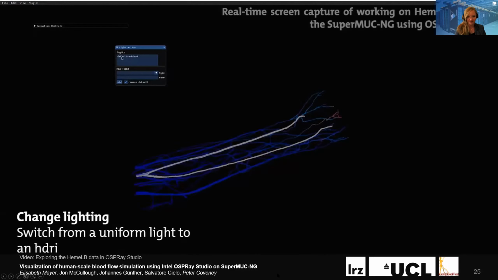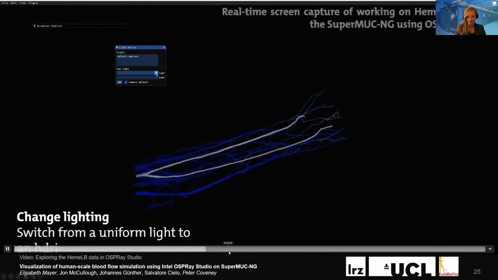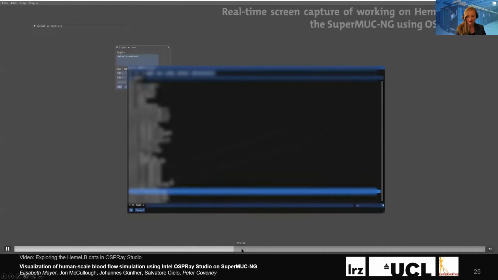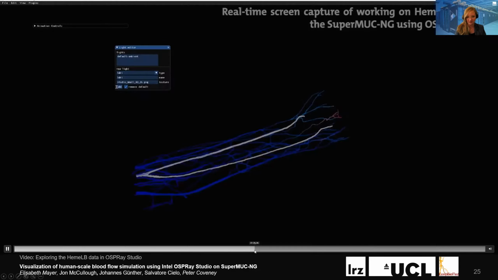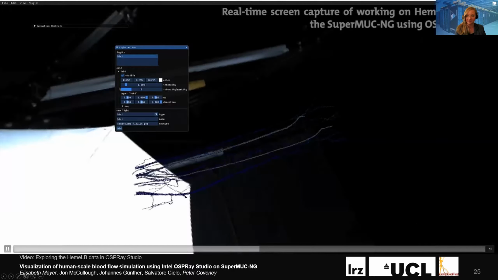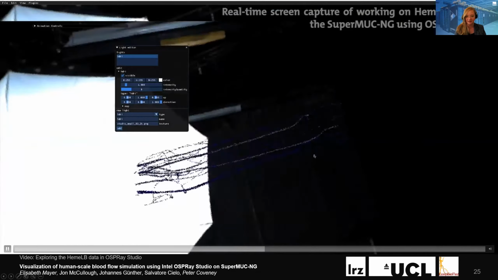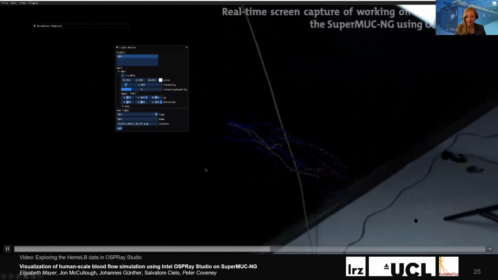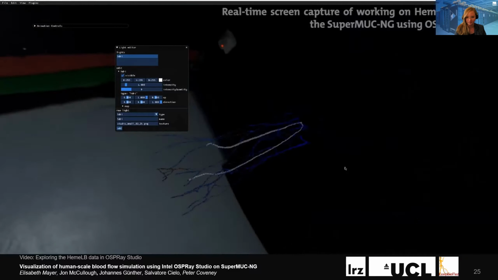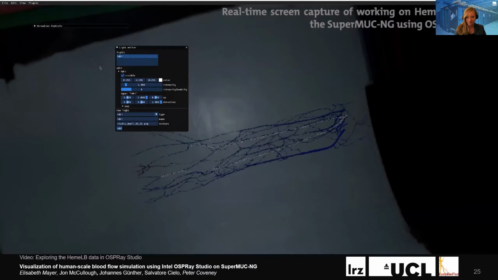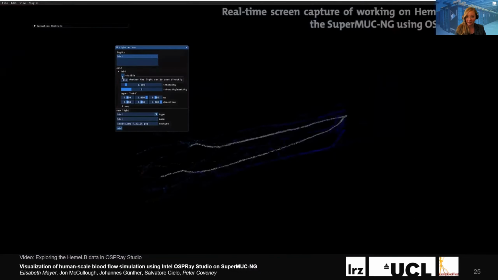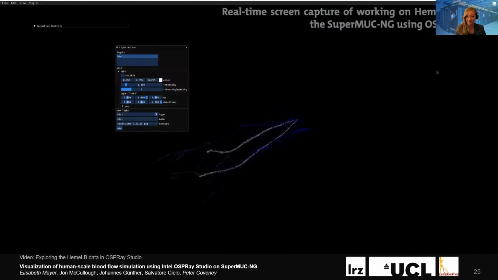And one of the other functions which we use very often is to change the lighting. Here you can see the use of an HDRI or a high dynamic range image. In this case, it was a simple studio lighting setup. You also have the option to hide your HDRI or your background. The lighting is still the same, and up the intensity a bit.